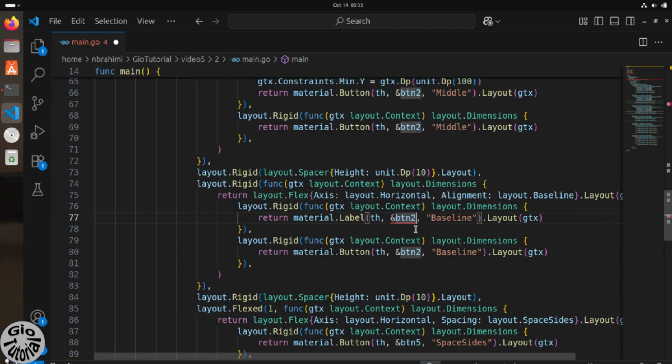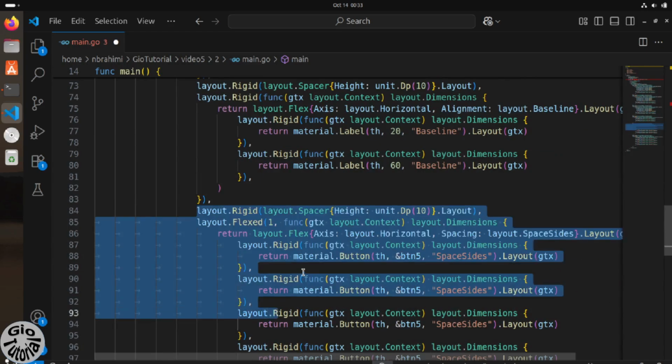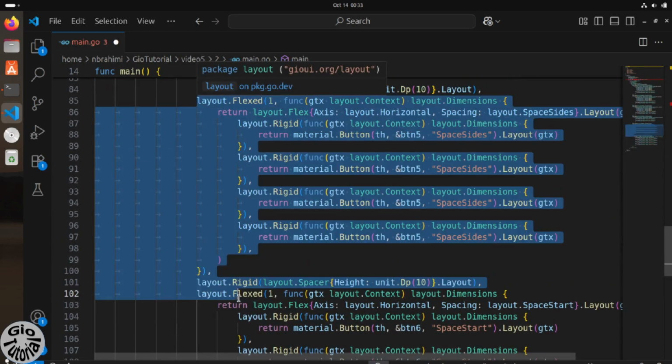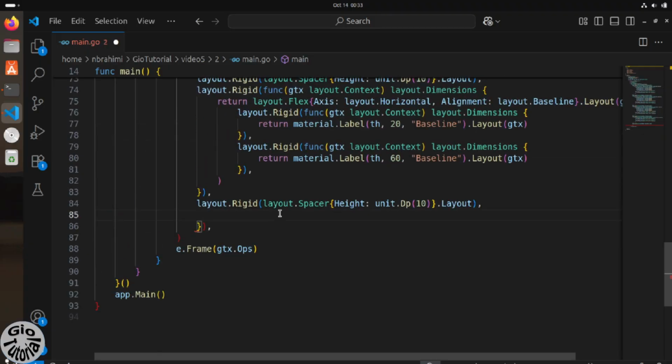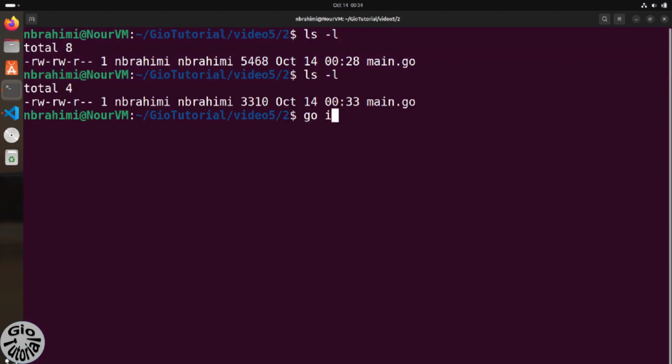Set the size of the first label to 20. Change the second button to label and the size of the label to 60. We don't need the rest, so I will delete it. Let's compile the code and run the application.